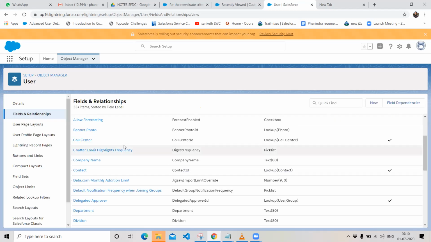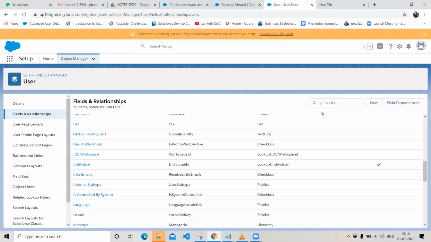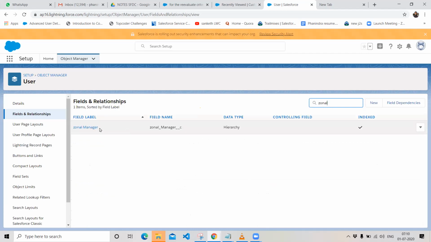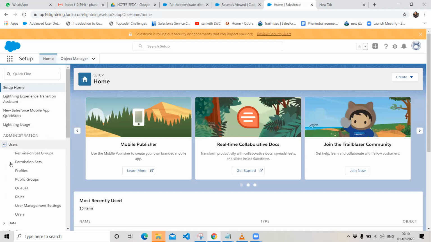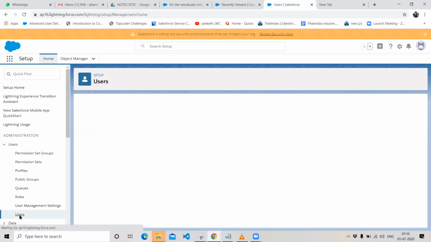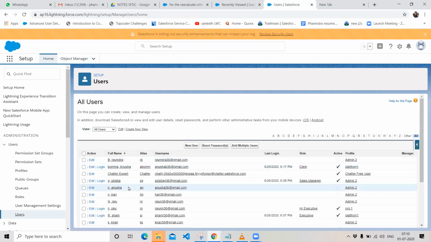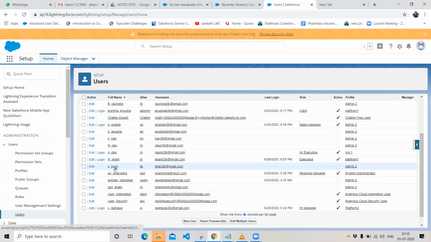So you have created a field for creating a zonal manager. So you want to give a lookup to the other user saying that specific user is my zonal manager. So now let's go to the users. I want to click on the setup, and in the setup we have administration, users, and in the users we have a field called user, and click on any one of the users that we have actually created.